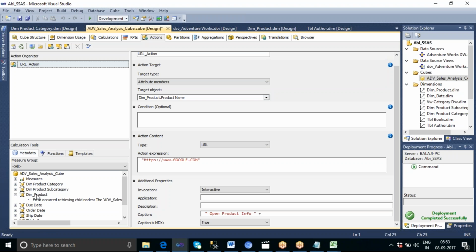Okay. Now let me reconnect. Now you can see we are able to open the dim product and product name. We have one product name there. So do you want to include this product name also? Then drag and drop it here. Dim product dot product name dot current member. We have an option called current member.